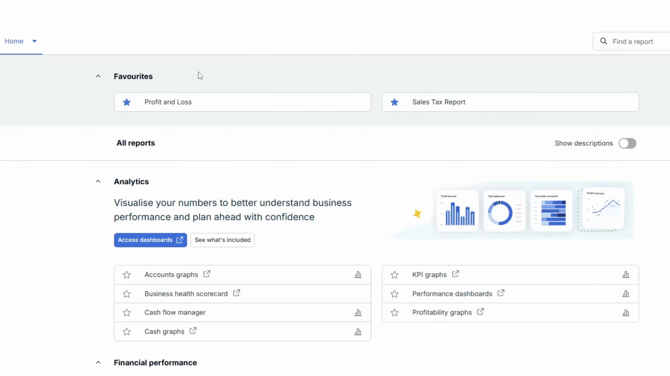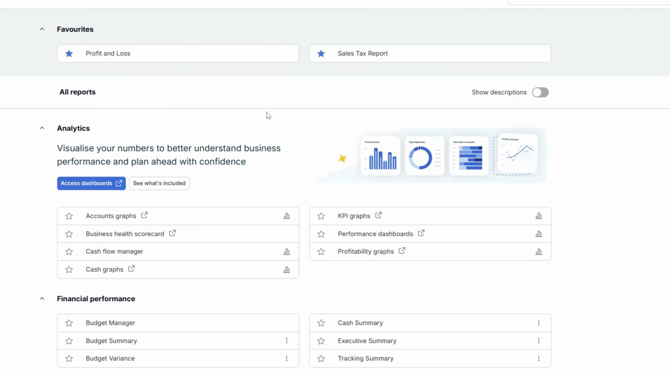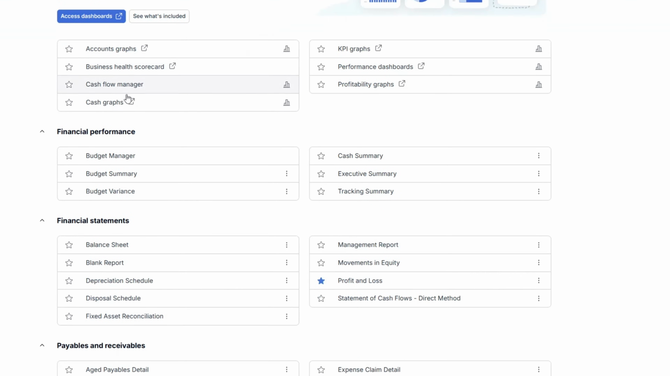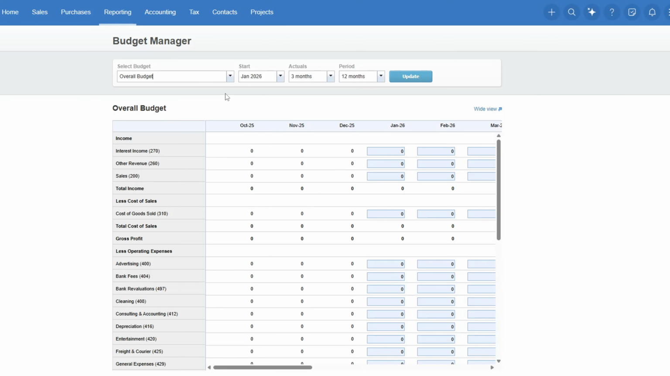This takes you to the full reporting area, where you can access the tools needed to create and review your budget. Once you're on the Reports page, go to the Financial Performance section and select Budget Manager. This is where you can build a budget that reflects your expected income and expenses over time.